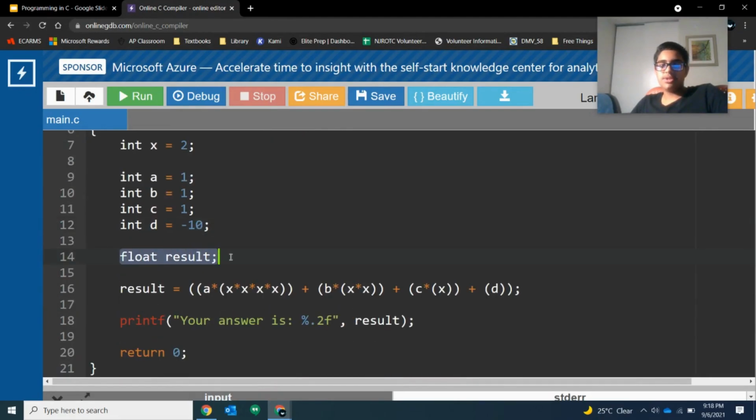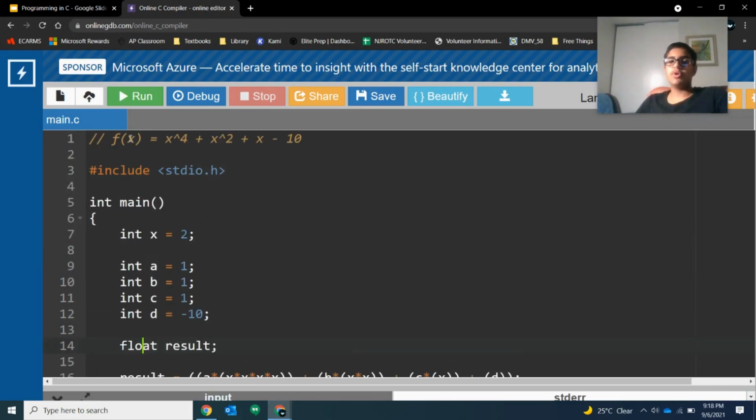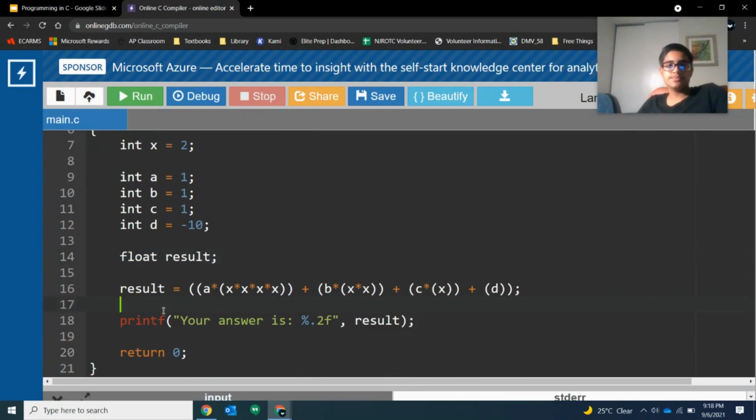Over here, we define our result. Initially, I put integer here, but then I changed it to float because we can put a value like 0.1 in here, and that'll still work out. But if we keep this as an integer, of course, it won't work out. So now we find our result.